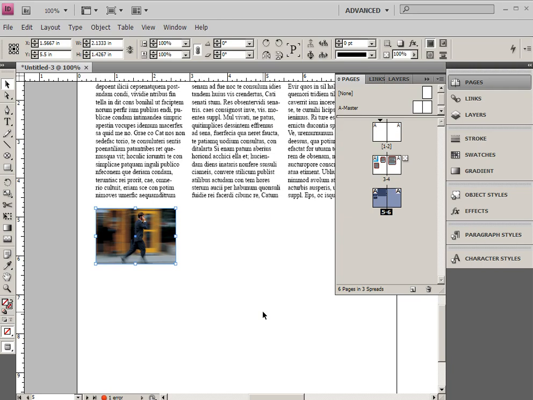Now that I have this image in here, I need to take a look at what's going on. This is an image that's placed inside of a frame. The frame is not the same thing as the image. The image is actually inside the frame. So if I click and drag on the frame, you'll notice that all it does is change the size of the frame, not change the size of the image.